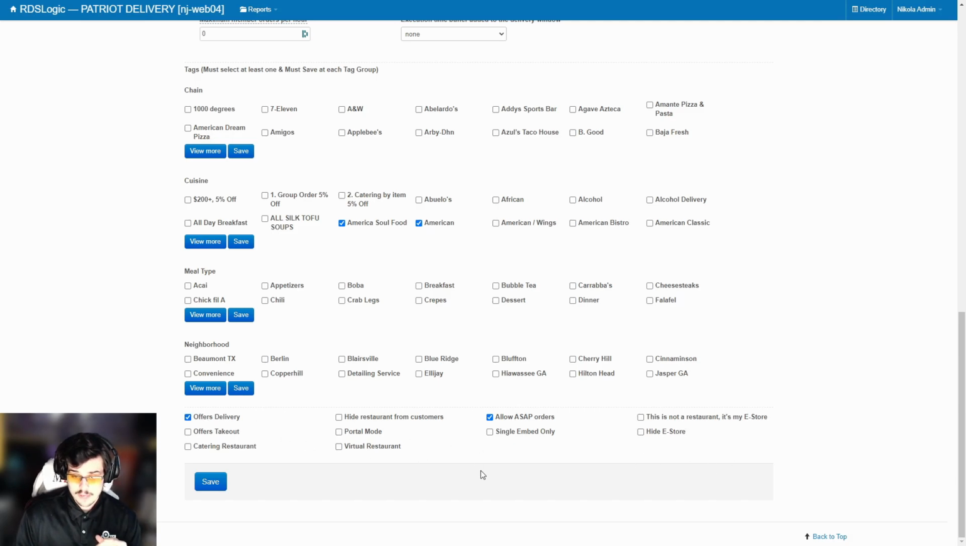Now the last tab will have a couple of different things, and the only ones you should be worried about right now before you start fine-tuning things are offers delivery and offers takeout. You will obviously get an answer from the owners. Do they offer delivery and takeout? Let's just say they do. And do they allow as-soon-as-possible orders? If you leave this unchecked, it's going to basically have a structure to where they have to order in the future only. And we're going to mention that in the limit order section soon.